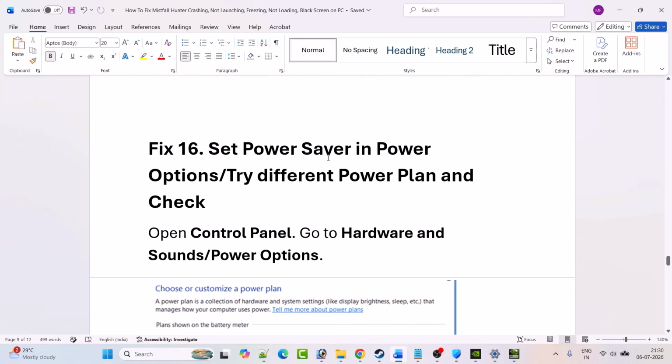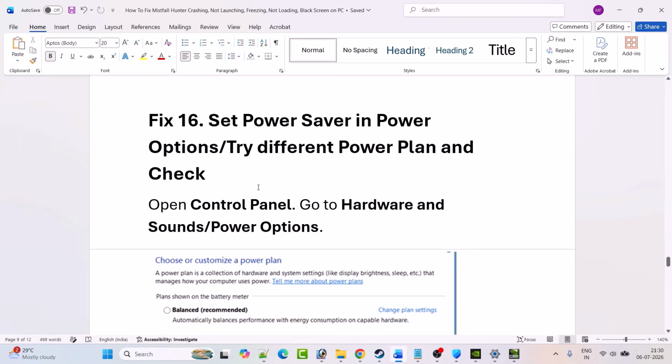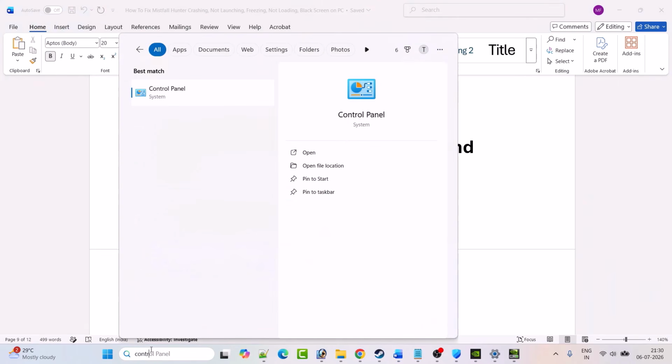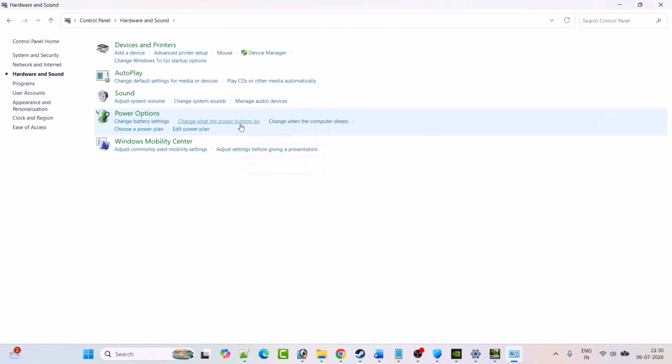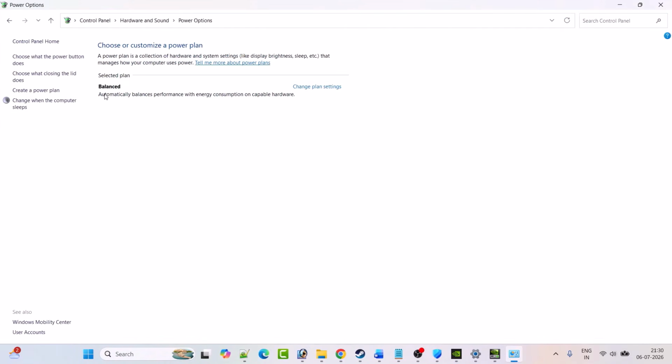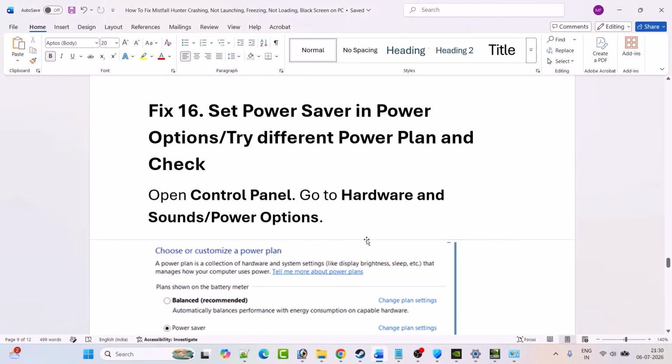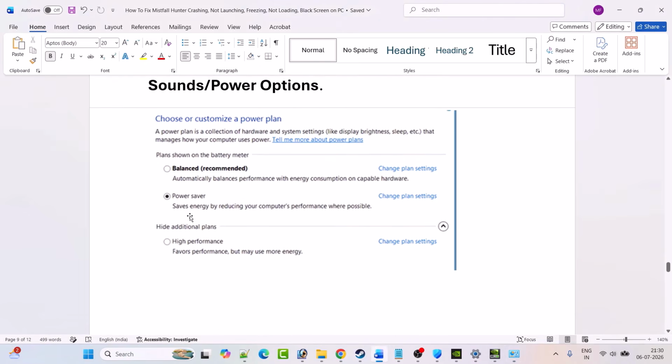Fix 16 is to set power saver in power options, or you can try a different power plan and check. So in Windows search, type control panel and open the Control Panel. Go to Hardware and Sound, go to Power Options. Now in my case it is showing balanced, but in your case if it is showing balanced, power saver, high performance, then first select power saver and then you can go ahead, launch the game and check. If that doesn't work, then you can also select high performance and then launch the game and check. So you have to switch between balanced, power saver, high performance and check which one worked for you.